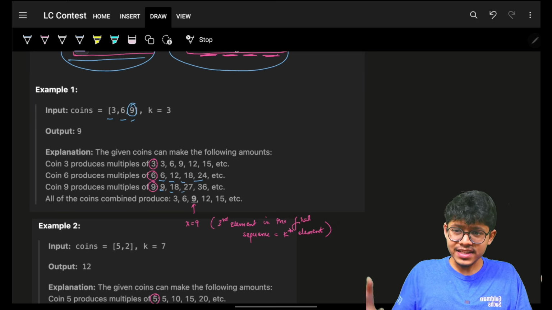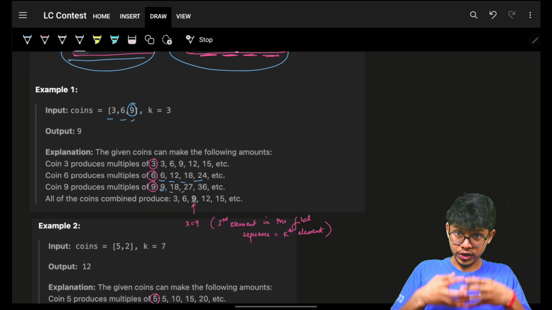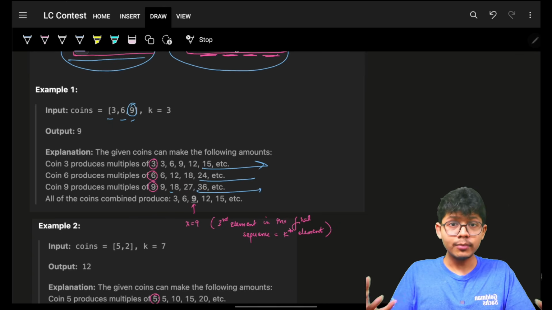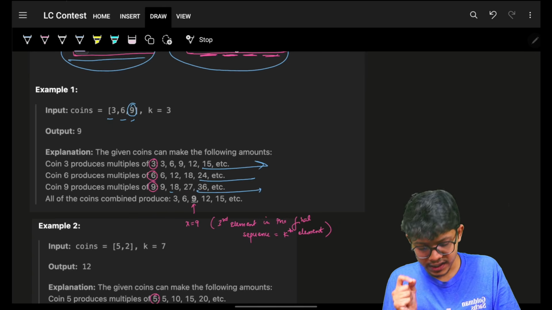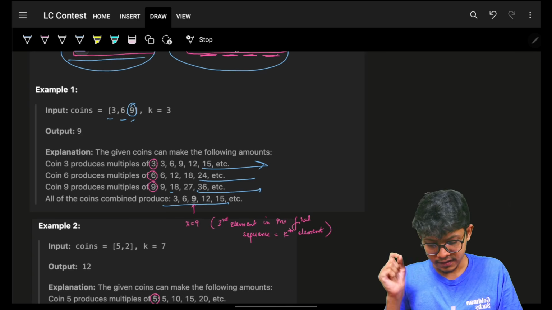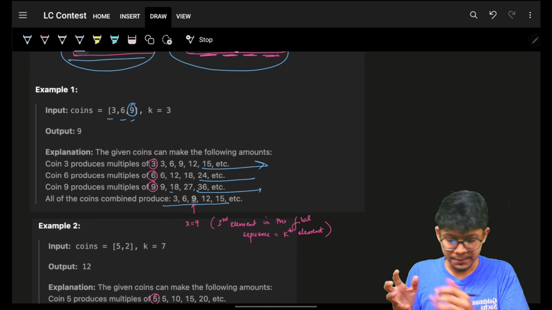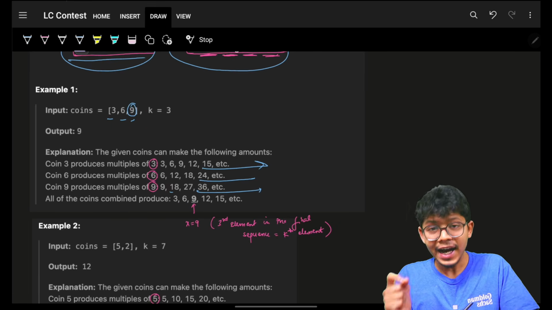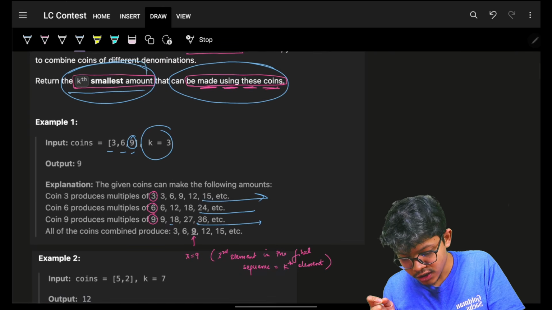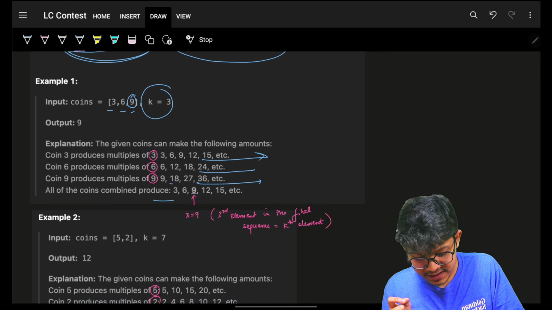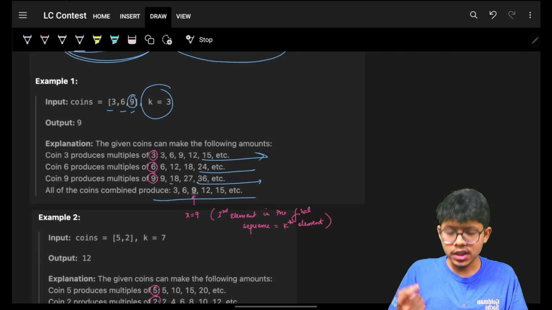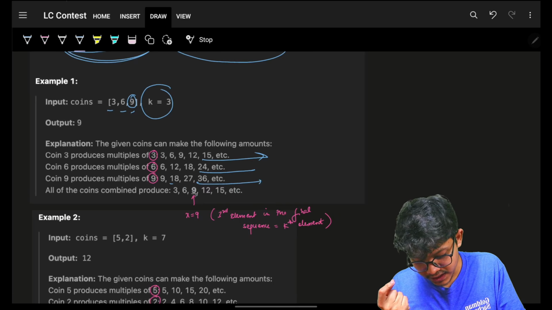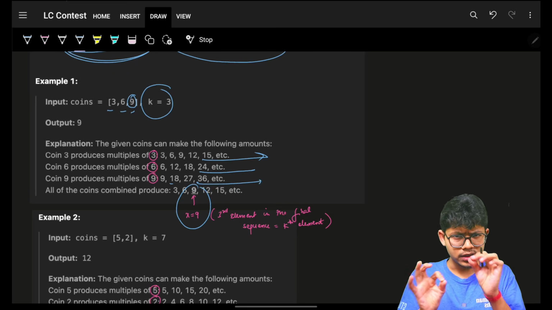Now, if I club all these coins together, I will have a sequence like this: a value of 3, 6, 9, 12, 15 and so on. I want the third smallest amount. If I look at the sequence I have generated, the third smallest amount will be a value of 9.